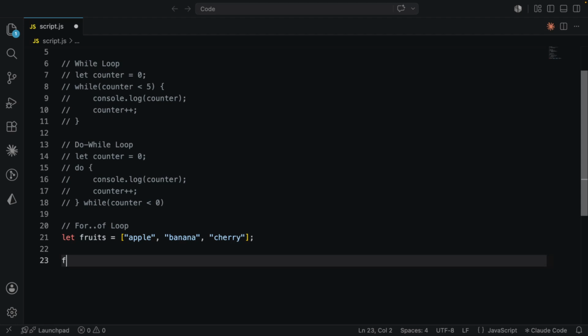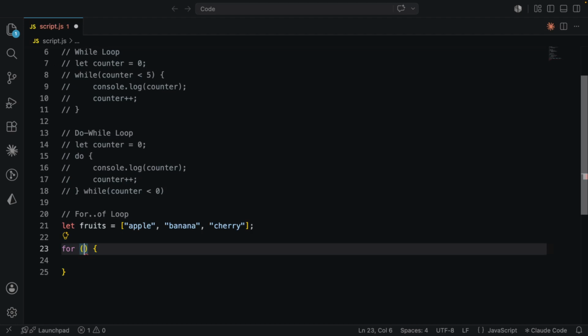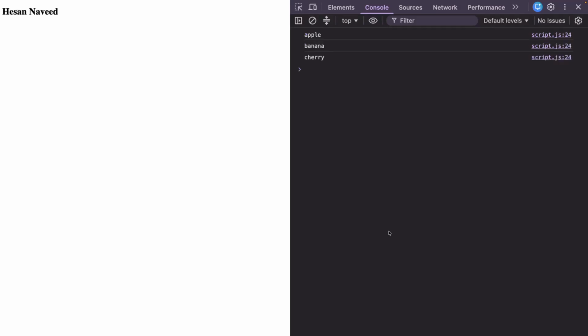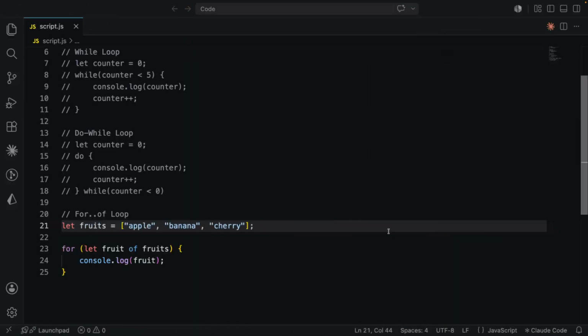What I can do is write for, which is similar to what we have normally, but inside parentheses is where things change. Now here we are gonna say let fruit of fruits, this is where the for of comes from, and I'm just going to simply console log fruit. Going back to the browser, you can see the result, apple, banana, cherry. So this is the for of loop which is used on arrays, and you can see it is quite readable and it just gives you each of the values in the array directly one at a time.